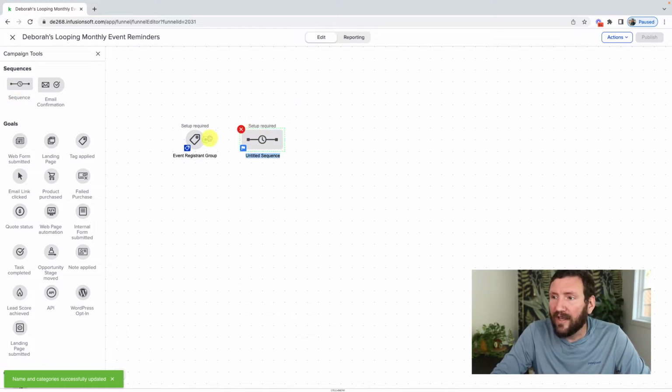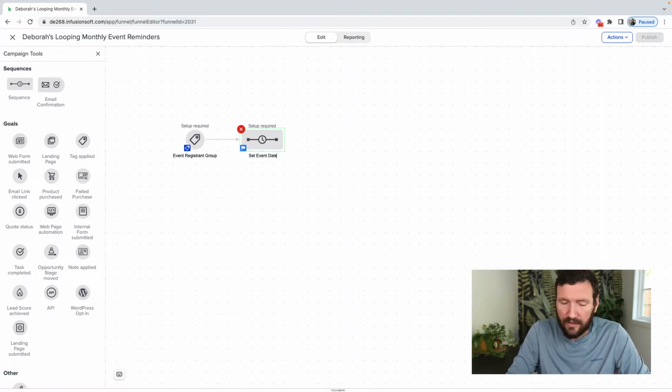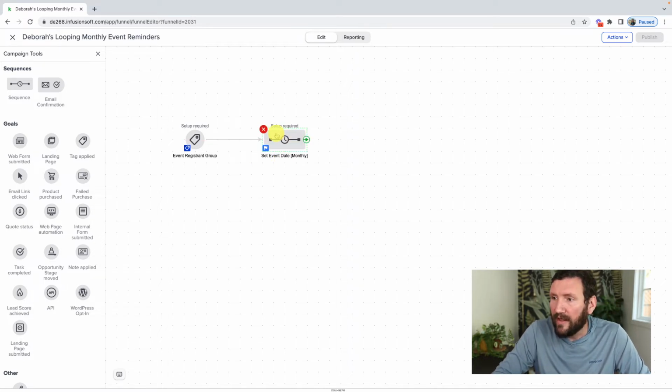Now, the way that this is going to work is we're going to put this into 2 sequences. Sequence number 1 is going to be set event date, and this happens monthly, okay? The reason we do that is so that in this sequence, rather, we can actually send the reminders. Send event reminders using the date that is set in this field. So this decision diamond won't have any rules because we do want people to go into both of these sequences.